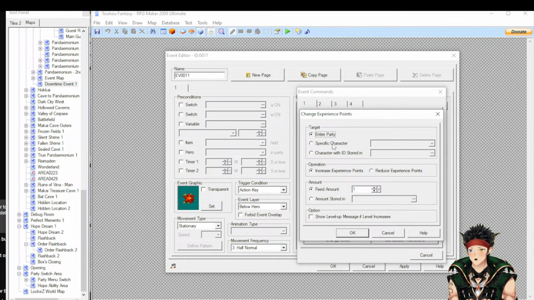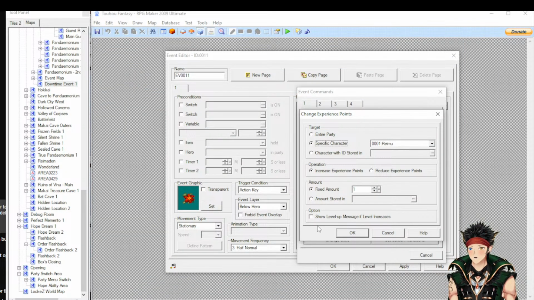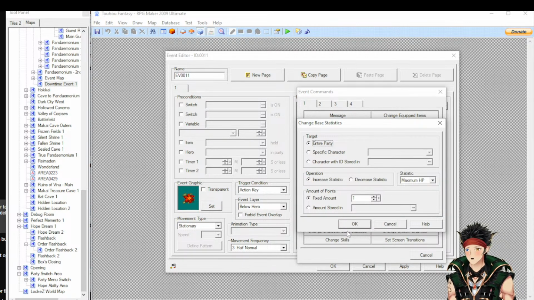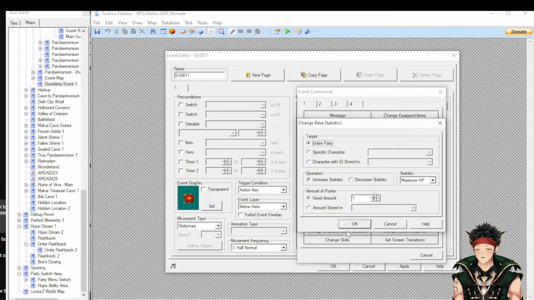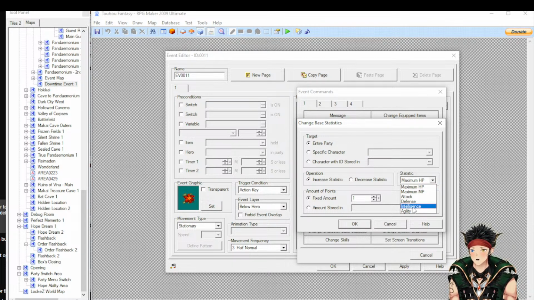EXP, you can make it the whole party, or a specific character in that spot. You can also reduce EXP. Can you do that here? Yes. You can also change the level up message. That's character level. You can also change their base stats. So, okay, you get an event that makes you smarter, you get +1 magic permanently. This is where you would do something like that, and you can do that for all the stats. I'm gonna tell you right now, a lot of these stats don't really matter unless you really work around them. These three here don't really matter that much.